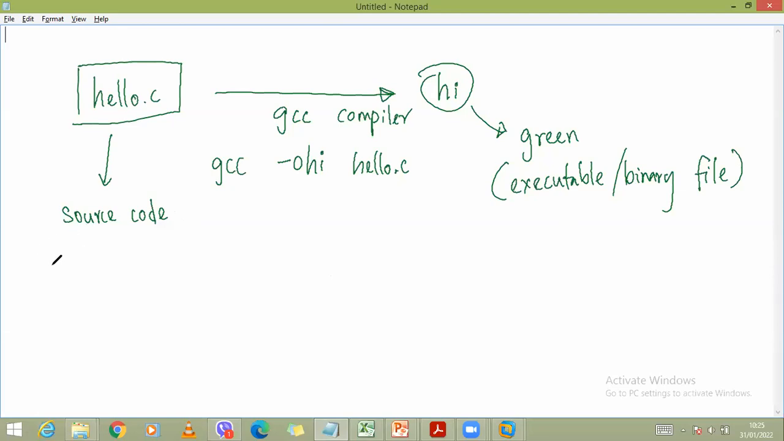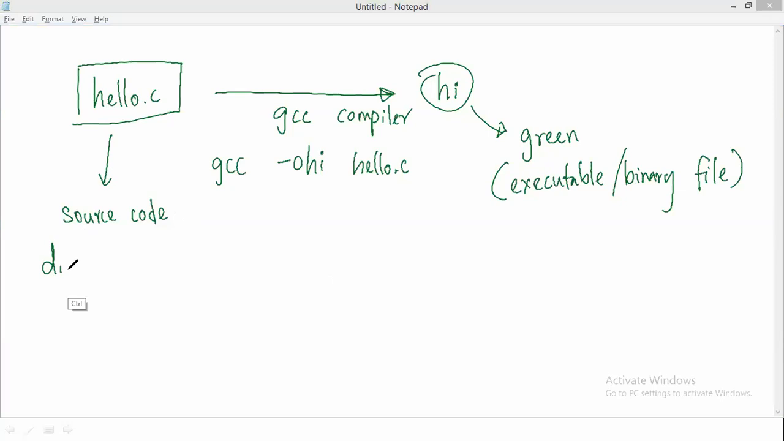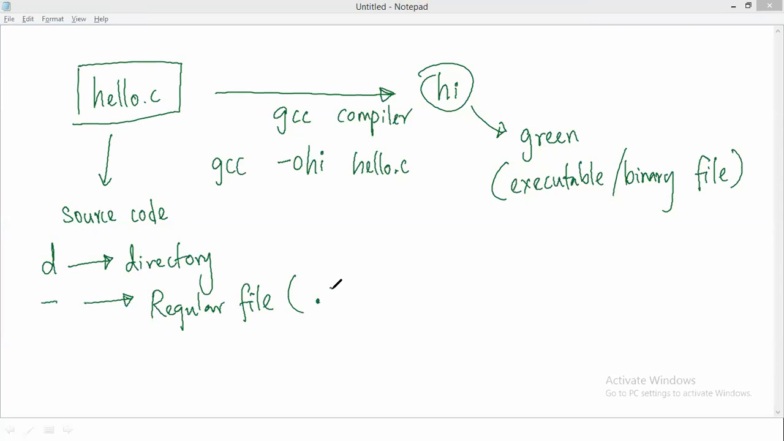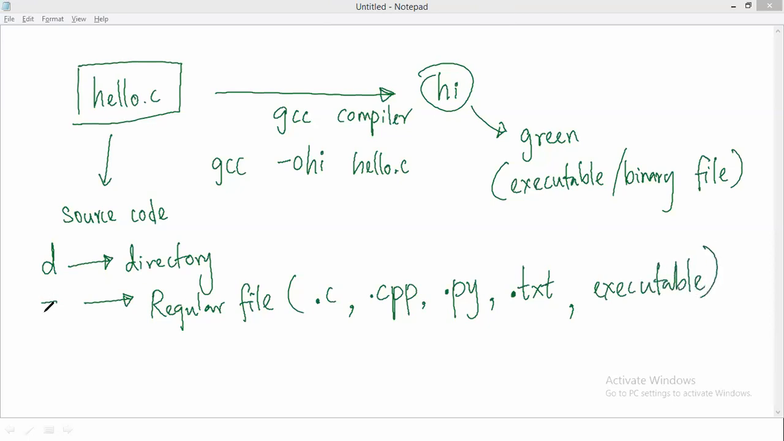When you are creating a directory, it's letter D, right? For a directory. But when it is a hyphen, hyphen means it's a regular file. So what are these regular files? It can be a .c file or a .cpp. When you are writing Python files, it can be .py. And if you're opening a text file, it's text.txt. And this also includes executables. Even for executables, the file type is denoted with a hyphen.